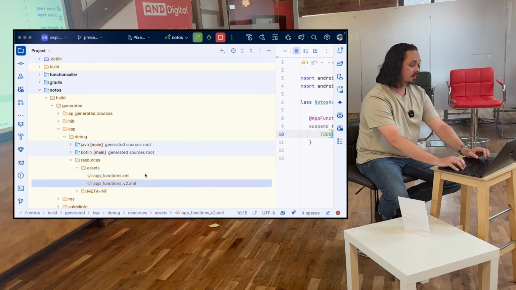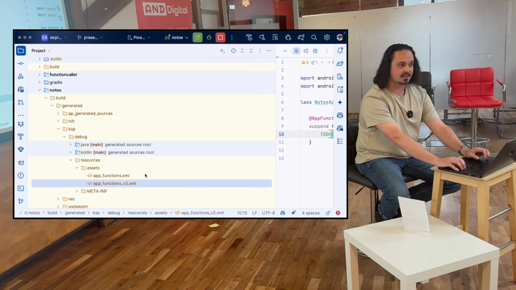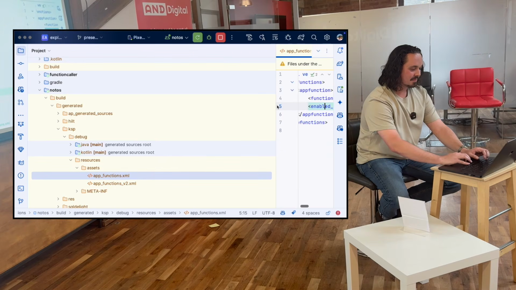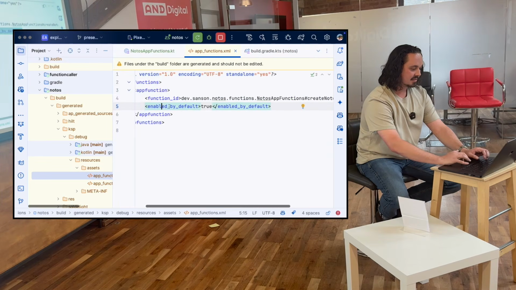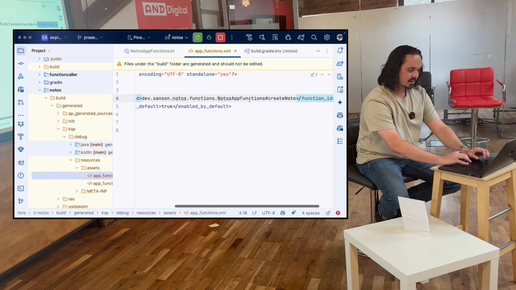We have two XML files. So there's app functions and app functions v2. So clearly behind the curve here if they're already on v2. v1 is very basic. You can see all it has in it is a function ID, which points to the thing that we've just built.